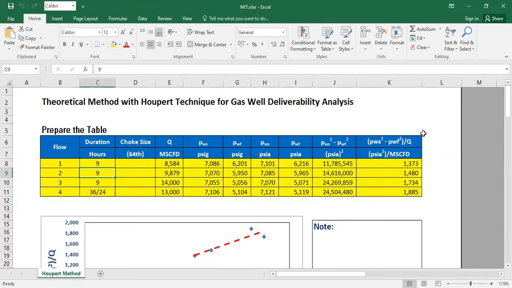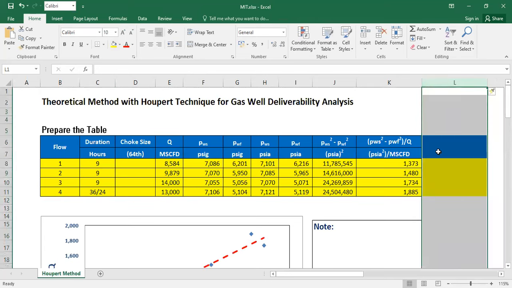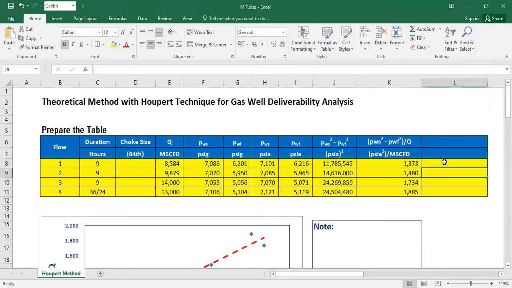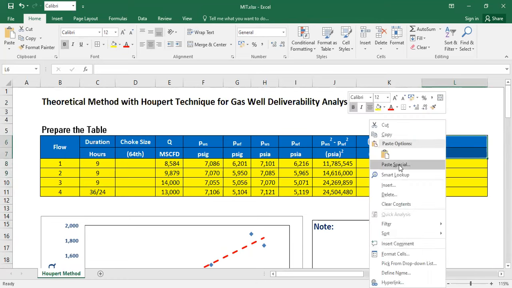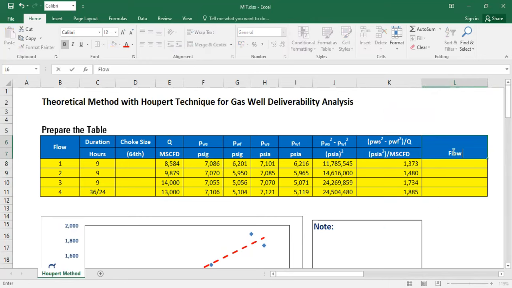Okay, so maybe I can add a remark something like this. All right, and then I can call it flow regime. Okay, I will just assume, and I can regard the first step as transient flow, and then also transient because the flow period and the shut-in period are quite short. And the last one is the pseudo steady state.